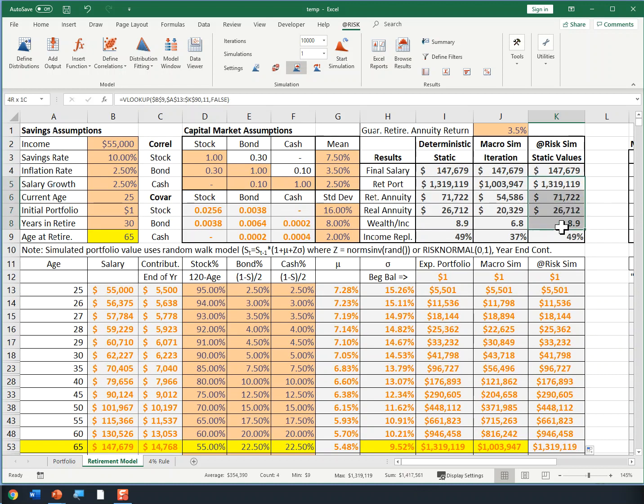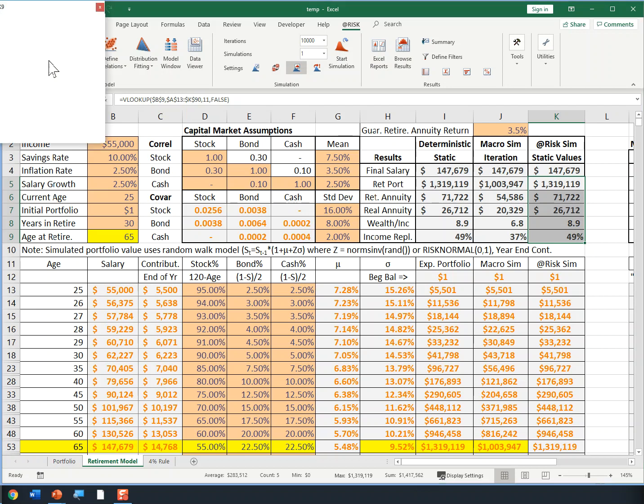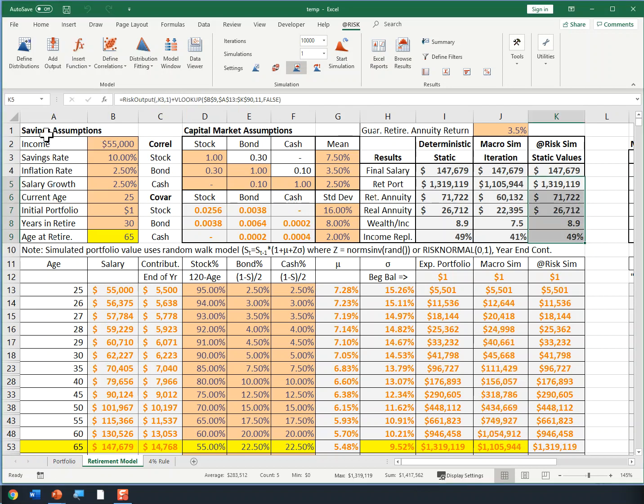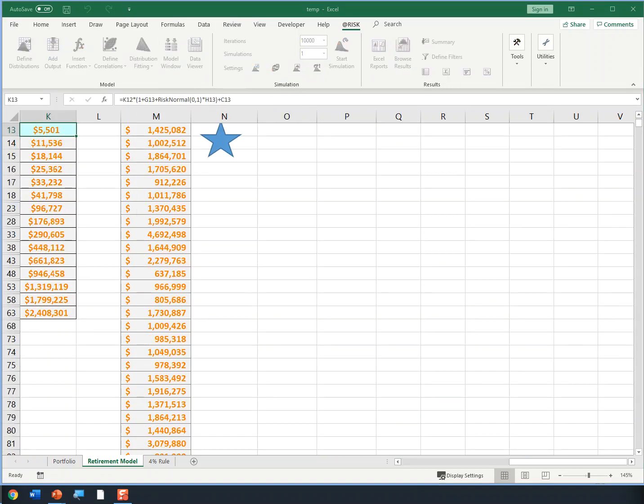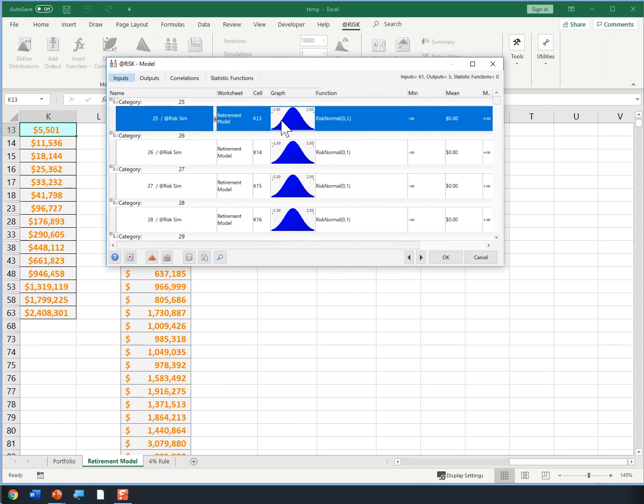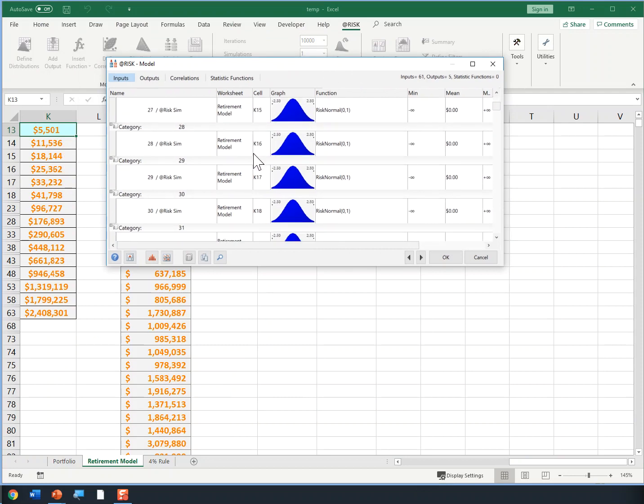I'm going to make these 5 cells my output, so I'll click on all 5 of those. I'm going to hit Add Output, hit OK. So if I go to my model window, what you'll see is I have a lot of risk normal 0,1s.